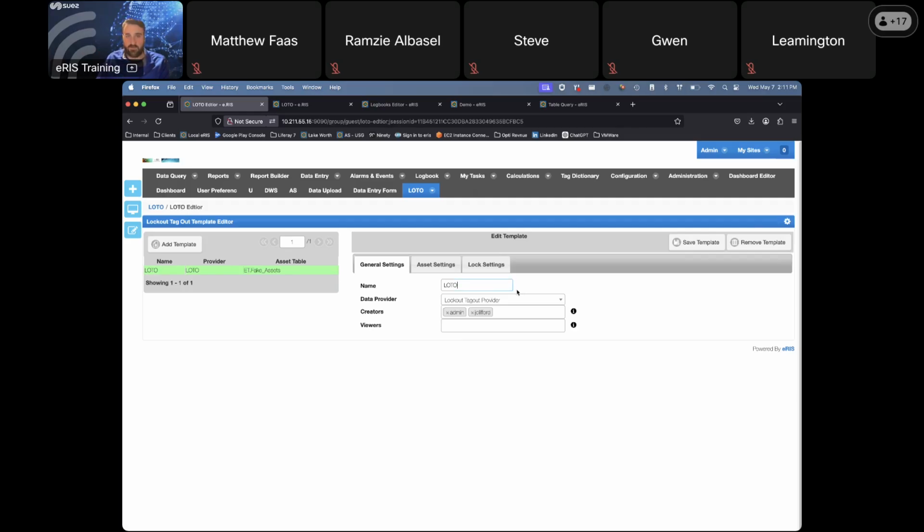What's the actual name of this event? And the events also do require a data provider. This is just a new type of table provider that has been built into eRIS. This is just where the lockout tagout event data, history data, and lock data is actually being stored. That's a new provider that will have to be licensed in order to be added.